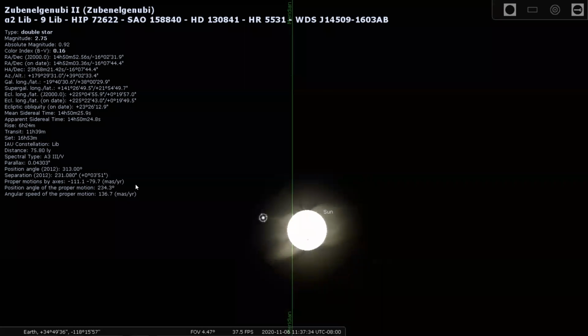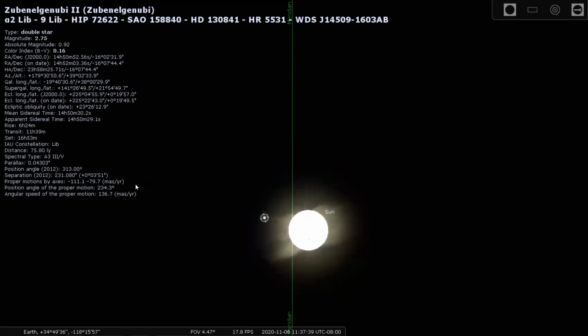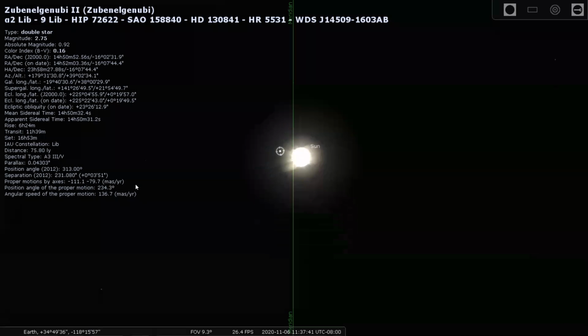And is it the star closest to the sun? Well, only at this particular time. Remember, the sun wanders against the background of the stars. It moves along the ecliptic throughout the year.